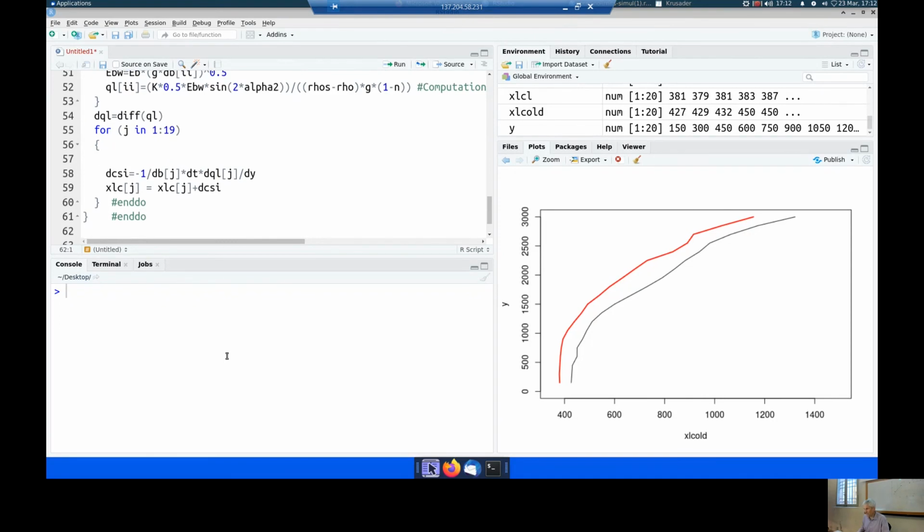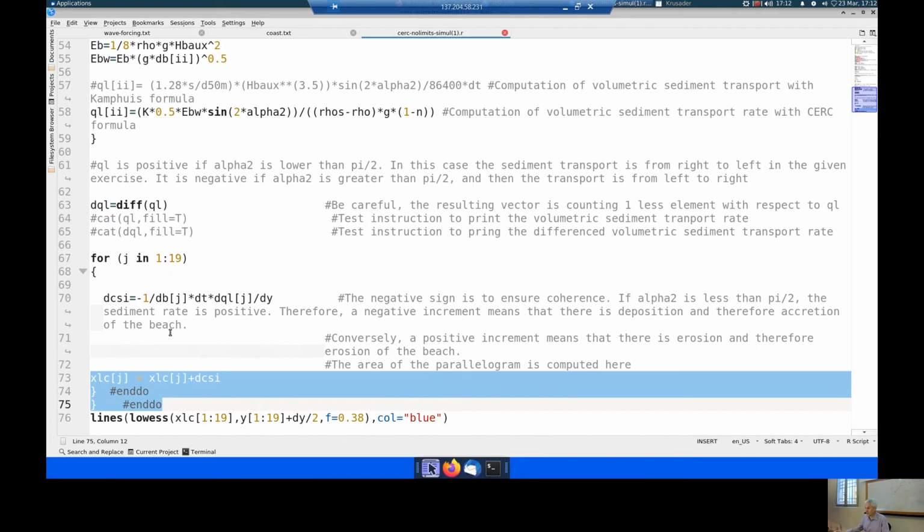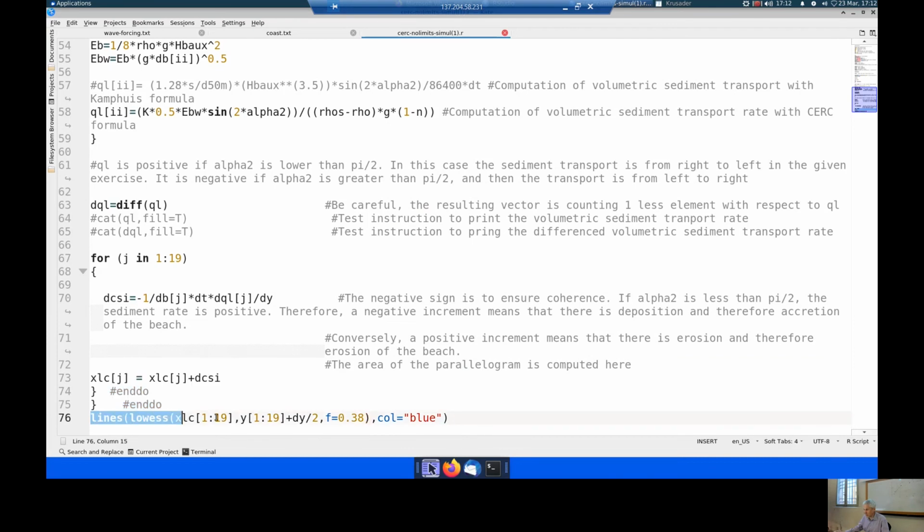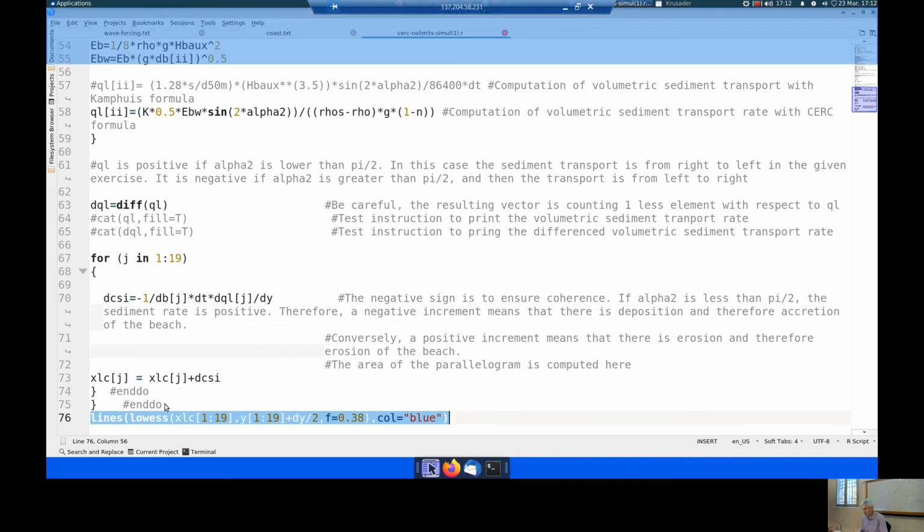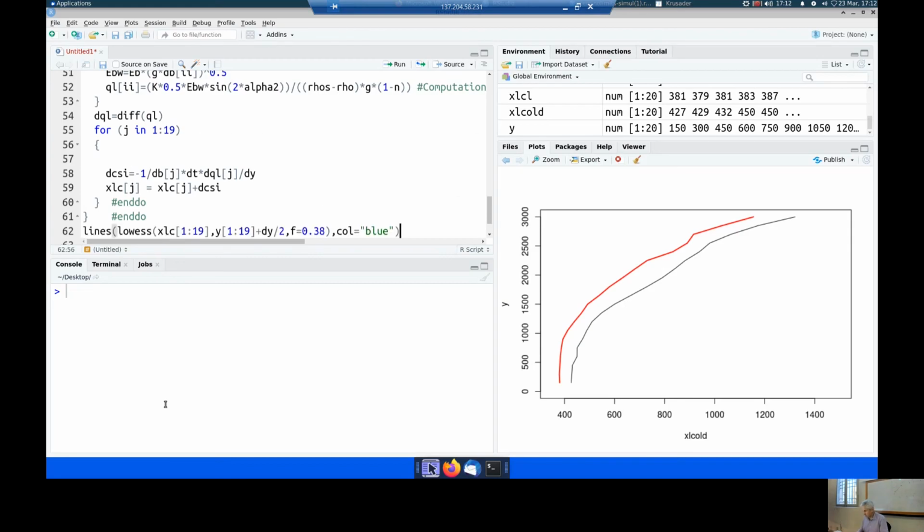Very good. And then the last instruction, I can put a new line without smoothing. So there is no smoothing at the end. No, there is a smoothing, sorry. Lowest is a smoothing instruction. Let me copy it and then we will see what lowest is.